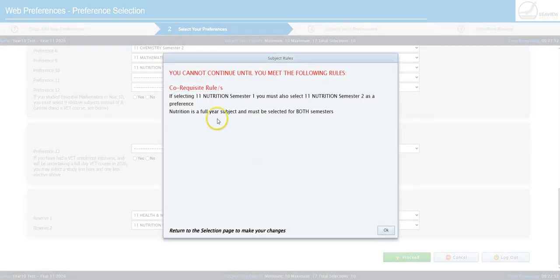And again, I've got an issue. I must select it as a preference. I cannot have it as a reserve. So please make sure you're aware of which subjects are full year compulsory ones that you have to do, which ones are full year subjects that you can elect to do. But if they are full year subjects, you cannot put one of them as a reserve.